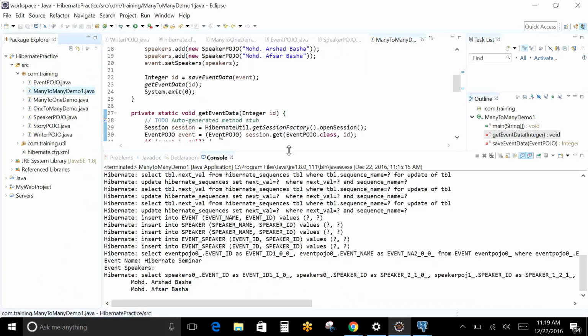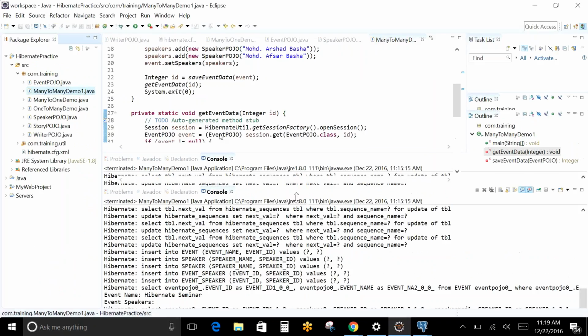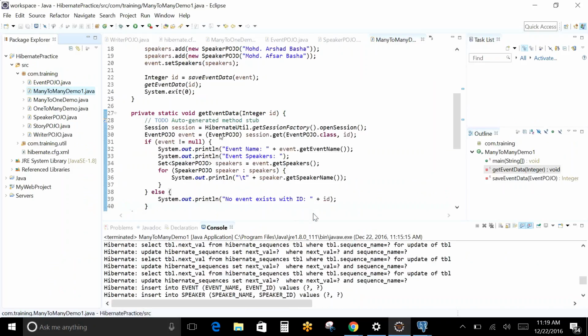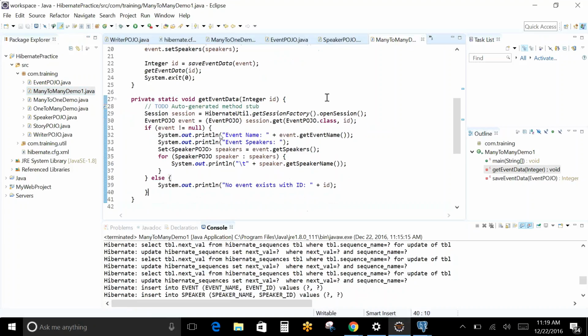To do so, what do we need to do? From speaker POJO to event POJO. First of all, before going there, is there any doubt? Is this clear so far, whatever we did? If this is clear, then you can proceed further. Is this clear? Okay, assuming that it is clear.